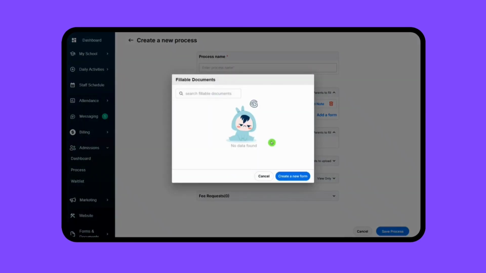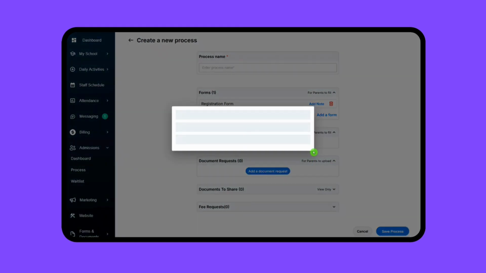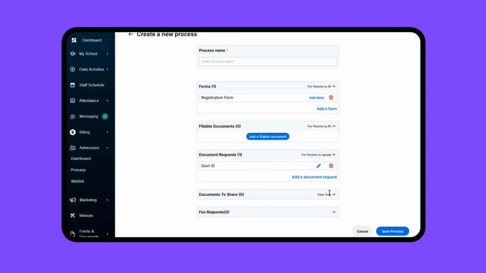Under the Fillable Documents section, click Add a Fillable Document. Upload interactive documents for parents to complete digitally. In the Document Requests section, click Add a Document Request. Specify which documents parents need to upload, like proof of residency, birth certificates, or vaccination records.